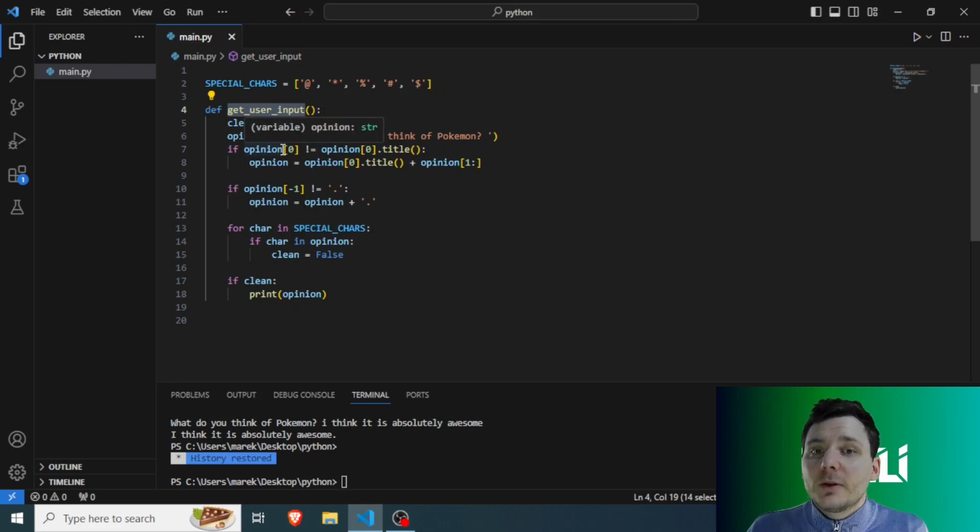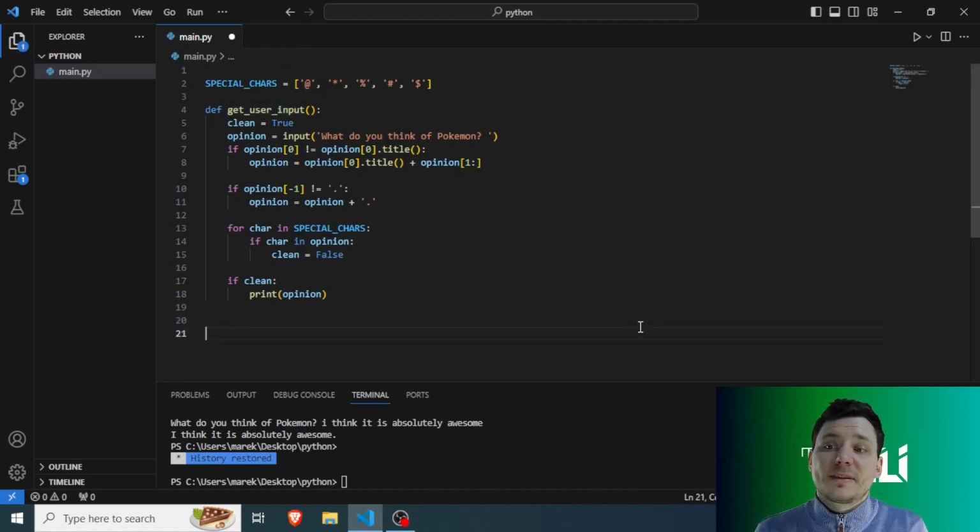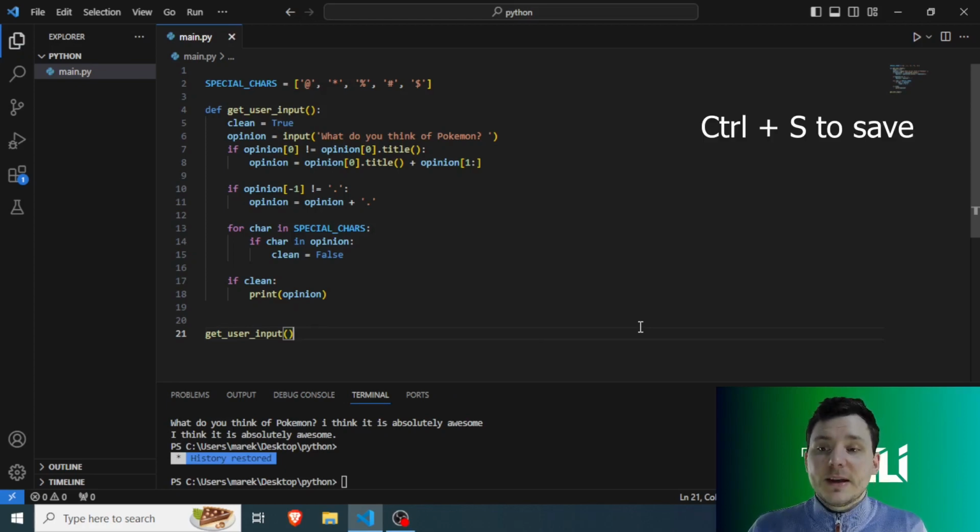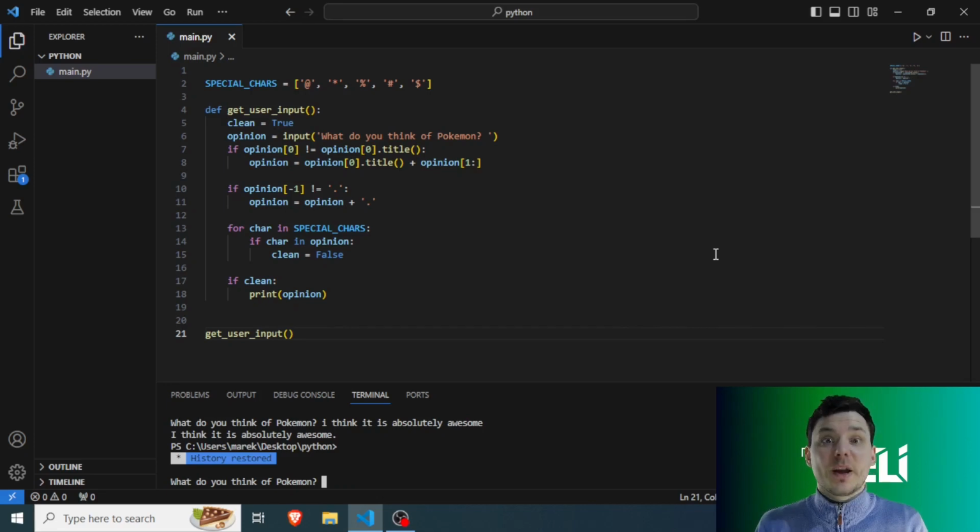We are creating the function, but in order to actually run it, we need to call it or invoke it, if you like. So let's do it, and we do it by just simply, on the next line, we start with get user input like that, and we call it with parentheses like this. Okay. Control S to save. Head over to terminal. Arrow up. And as you can see, now we are getting the prompt. We are getting, what do you think of Pokemon?